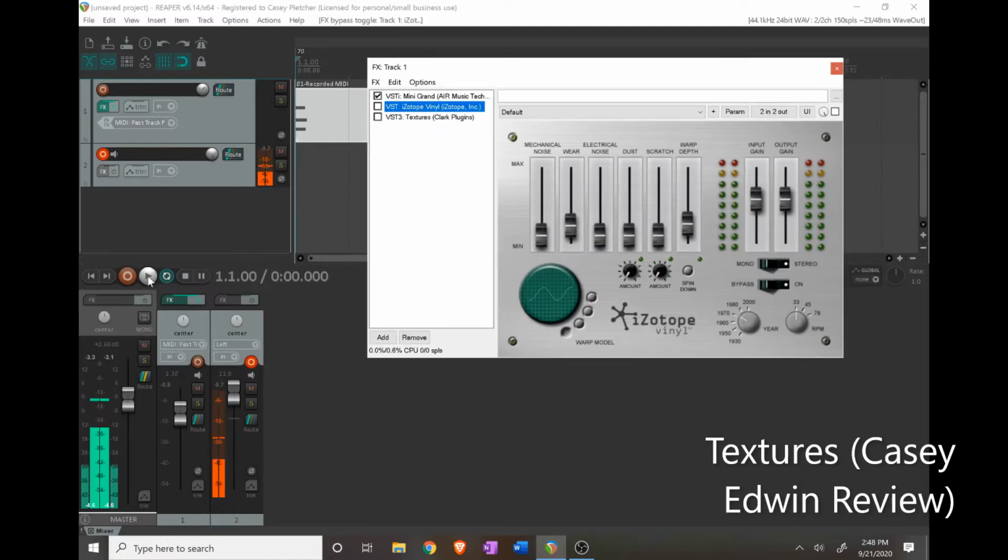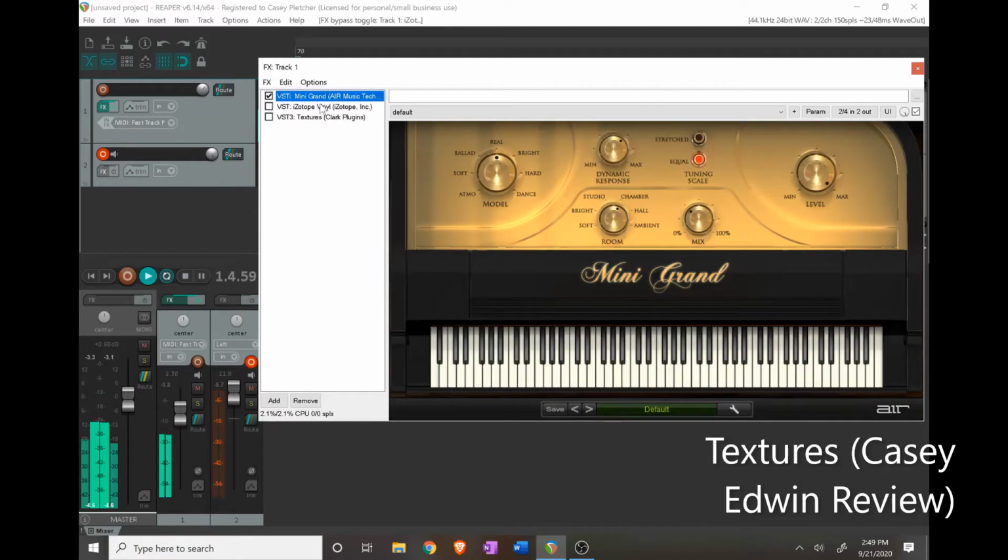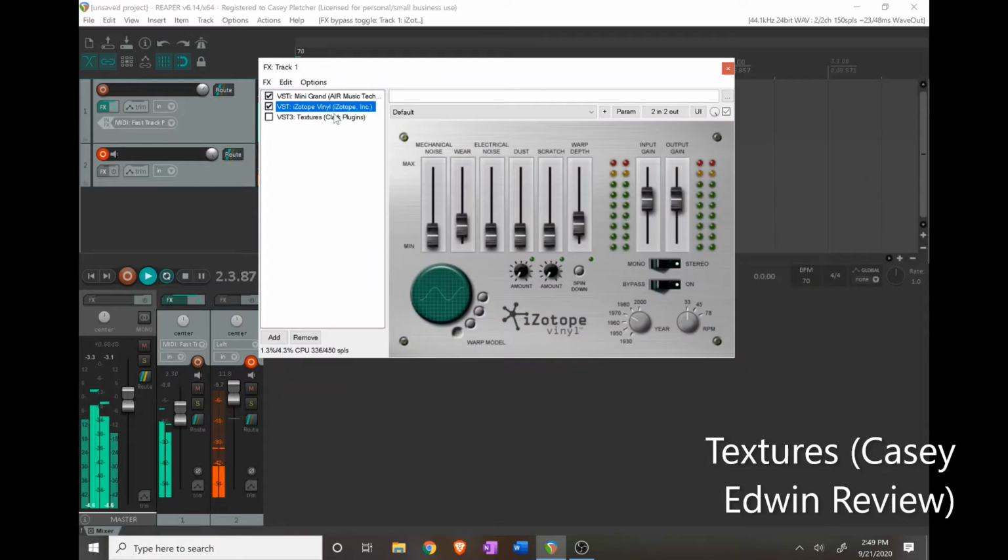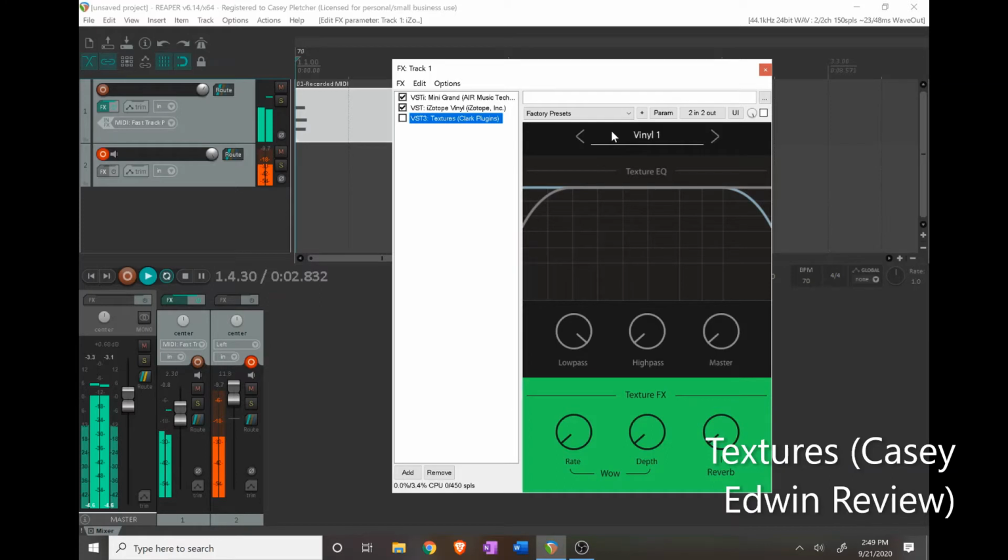So here's what it sounds like without any effects at all. This is just using Mini Grand. I love Mini Grand. I'm probably going to do a video on it. This is also just default on Mini Grand. Let's throw some iZotope Vinyl on here. A little bit more warp. There we go. So now we got a nice little vinyl effect coming in.